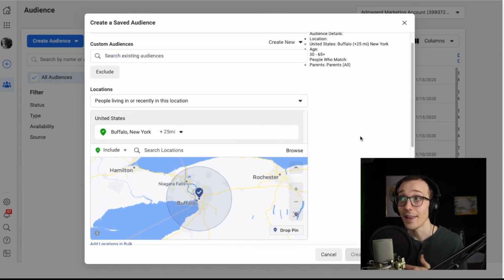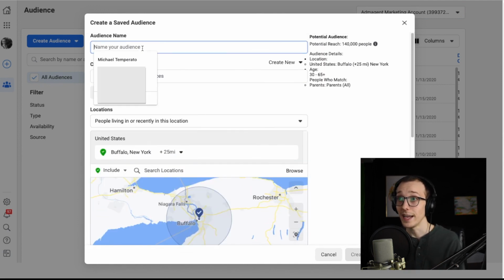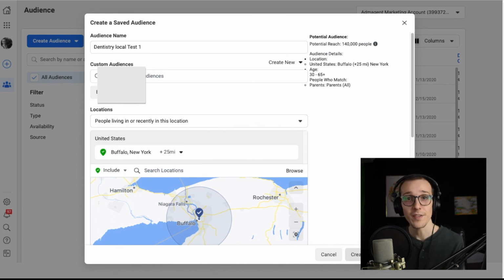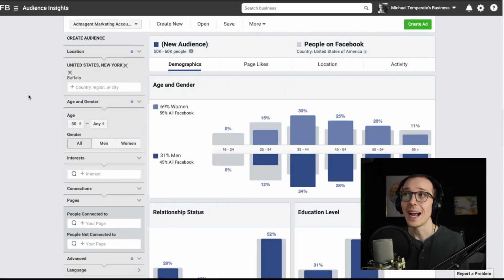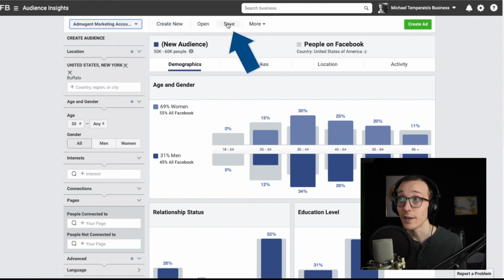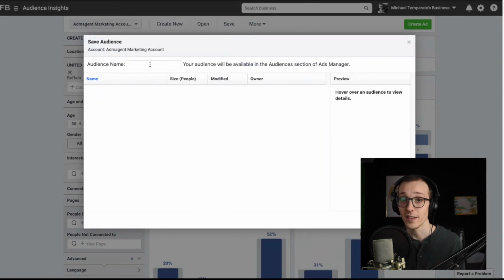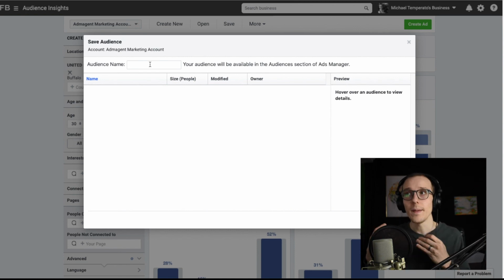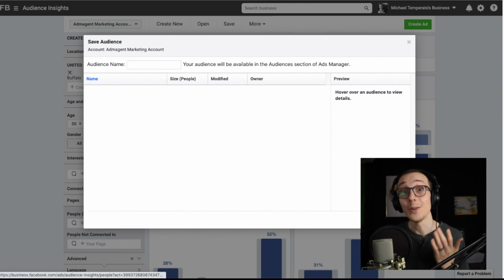So after you had that, you would go ahead, you would name your audience, and then you would save it. And believe it or not, you can actually do that here in the Audience Insights page. You could come up here, as you can see, this is connected to my ad account here, and I could literally come here and then save this audience. Now, I don't typically do it this way because, again, we want to also deal with those narrowing and excluding, or maybe I actually don't do it here, but you could if you wanted.